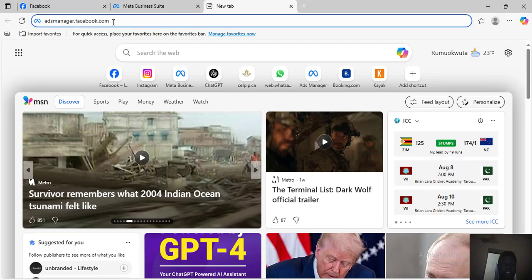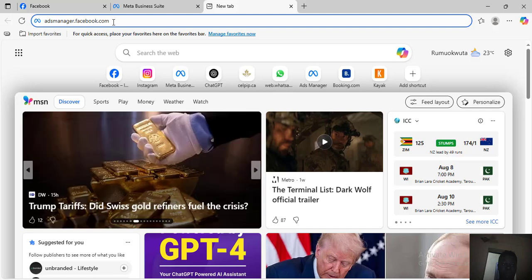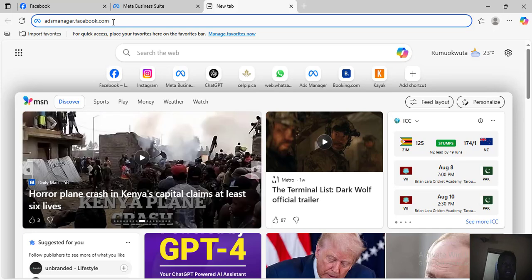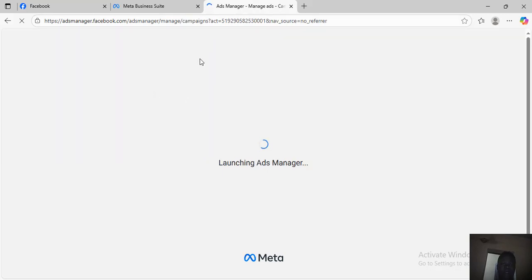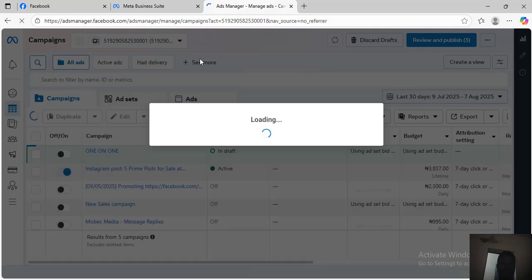To run an ad directing it to your website or blog, first of all, sign into your Facebook page. Then secondly, go to adsmanager.facebook.com and log in. Once you log in, you'll be logged into your Ads Manager for the business that you want to run the ads for.